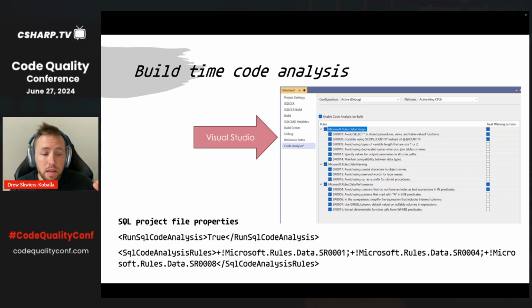You can enable and disable specific rules out of the box. There's about 15 of them. There are some more around database design, like that select star example we hammered on earlier. You can start getting picky about how objects are named, perhaps avoiding using reserved words for type names, things like that.